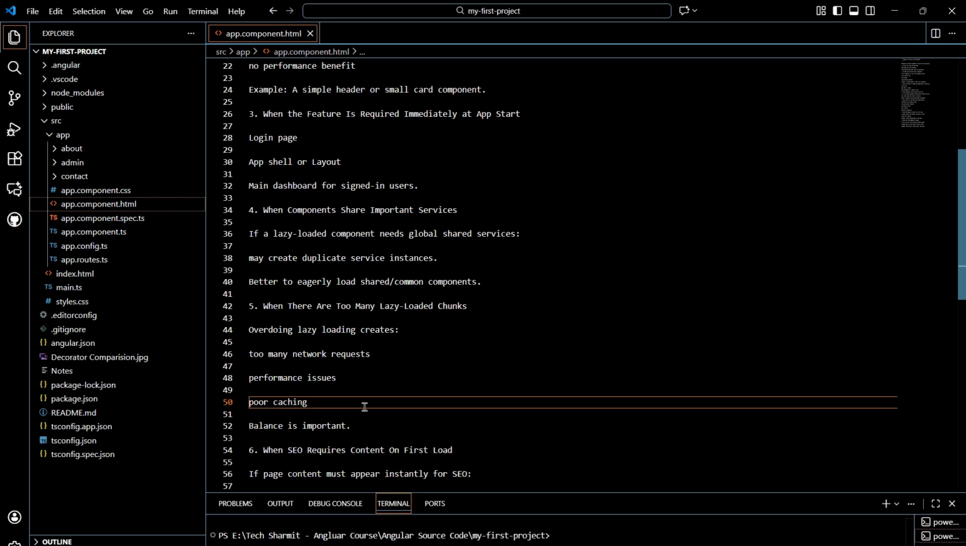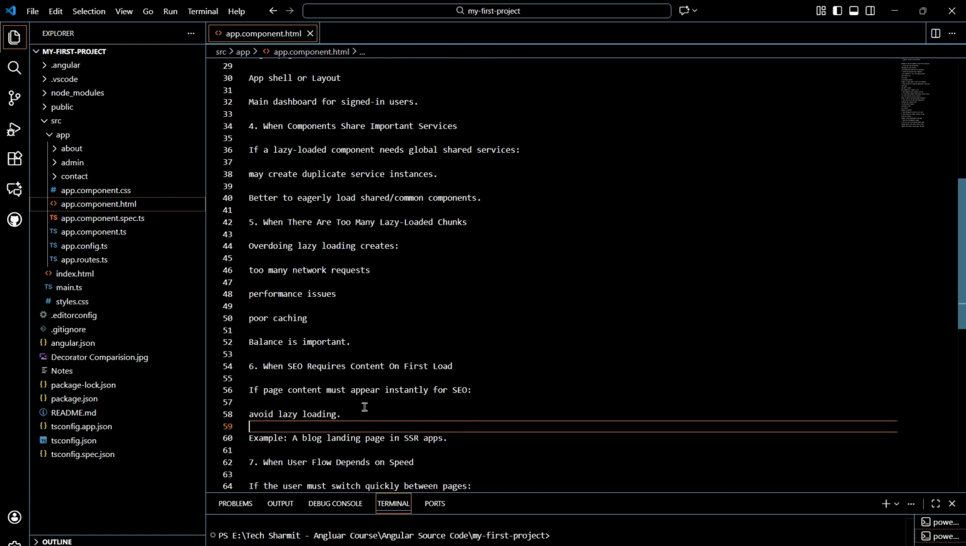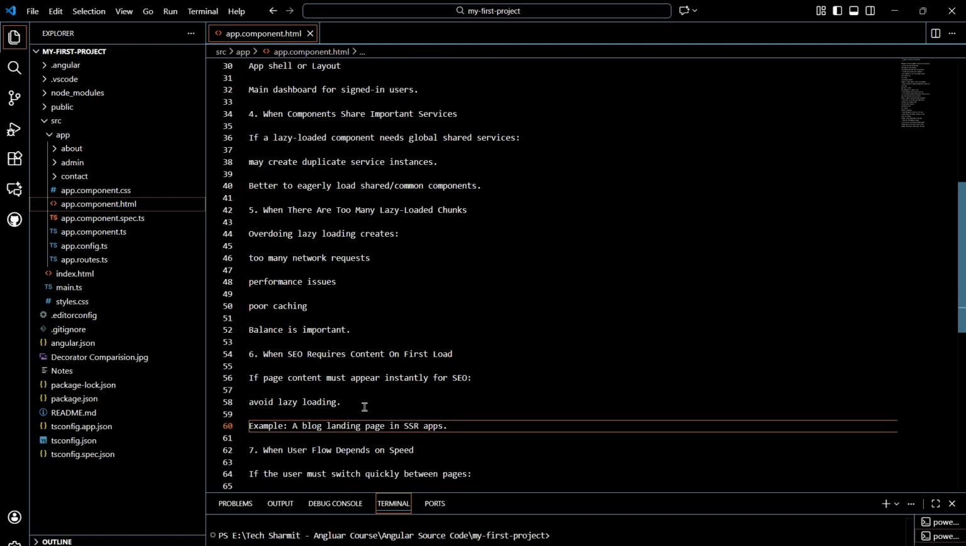That's it. Okay, fine. Now the next thing is the sixth point. In the sixth point we have mentioned when SEO requires content on first load. Yes, so we know the SEO concept, right? So if you think SEO needs this kind of information at page startup, then for that information we will not apply lazy loading, because if page content must appear instantly for SEO purposes, then we should avoid lazy loading for sure. For example, a blog landing page in an SSR application, so make sure we are not applying any lazy loading concept to that particular page.